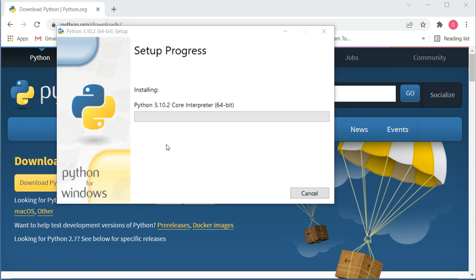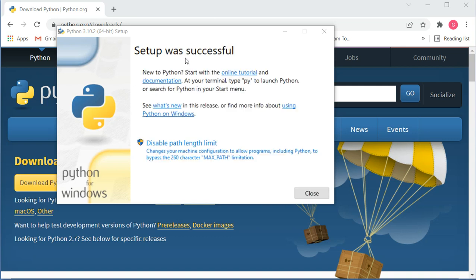Python is installing. After installing Python, only then can we install Pandas. Pandas is a very interesting one. You can use Pandas to analyze more data. So it is installed. Setup was successful. Then click Close.